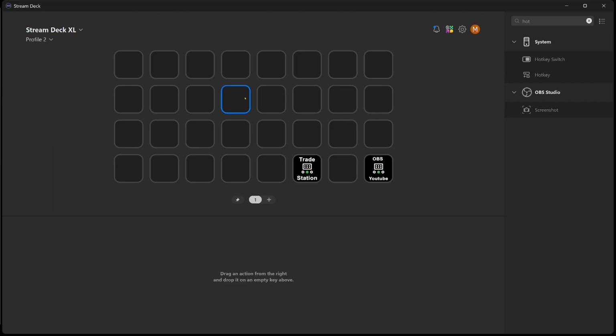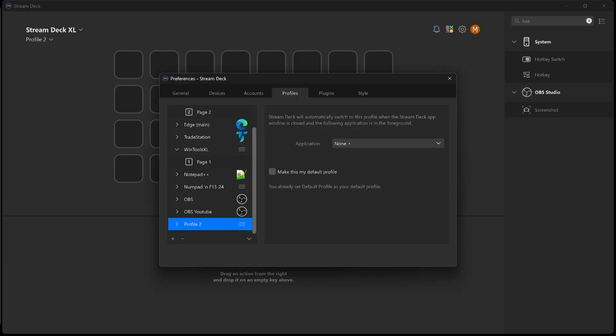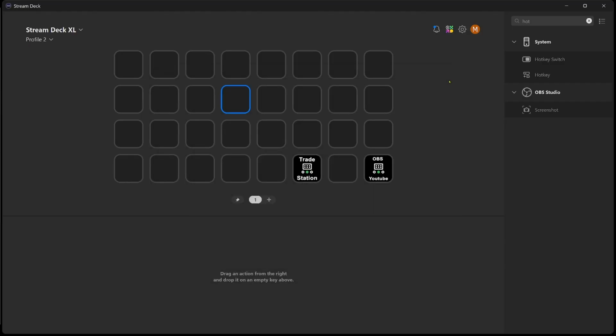So now let's go ahead and create a button on this new page and this new profile. By the way, the unique thing about profiles is that you can set a profile to a certain application so that this profile automatically shows up on your Stream Deck whenever you have that application open, which is exactly what I want, because when I'm trading, I want to make sure I actually have the TradeStation software focused instead of some other software like my charting software or etc. So let's go ahead and create a button.